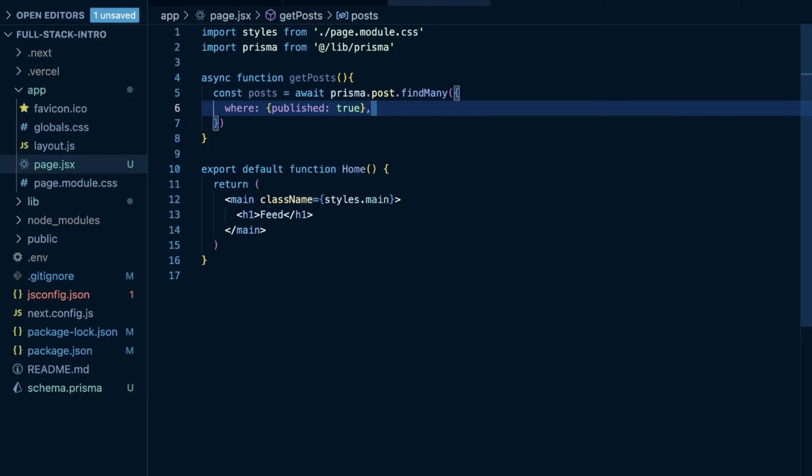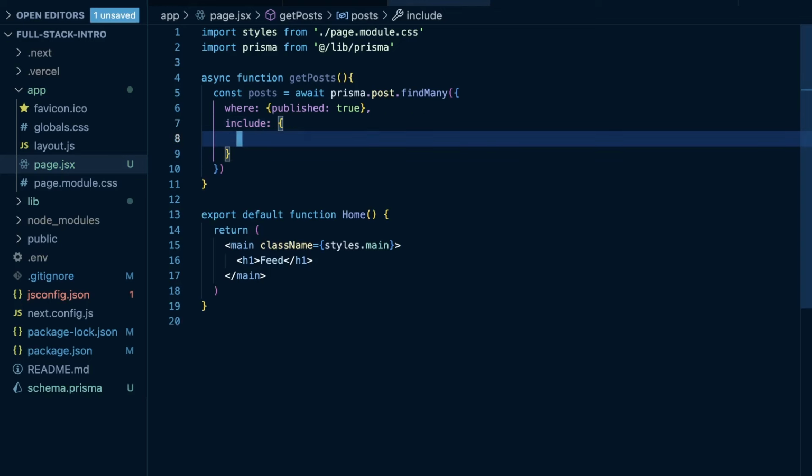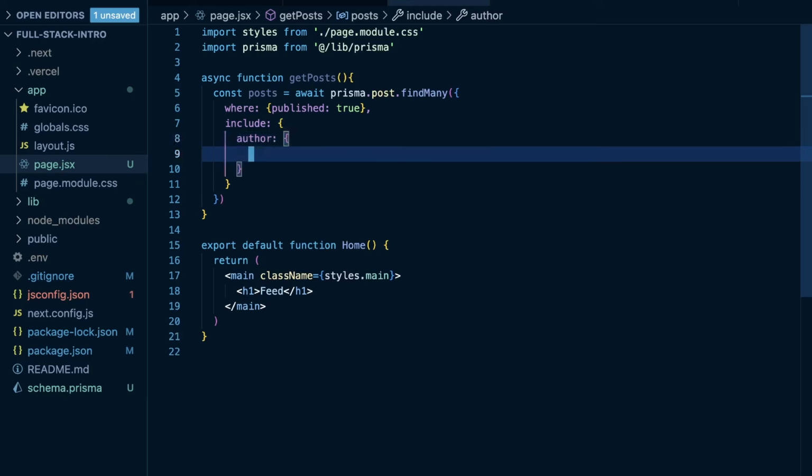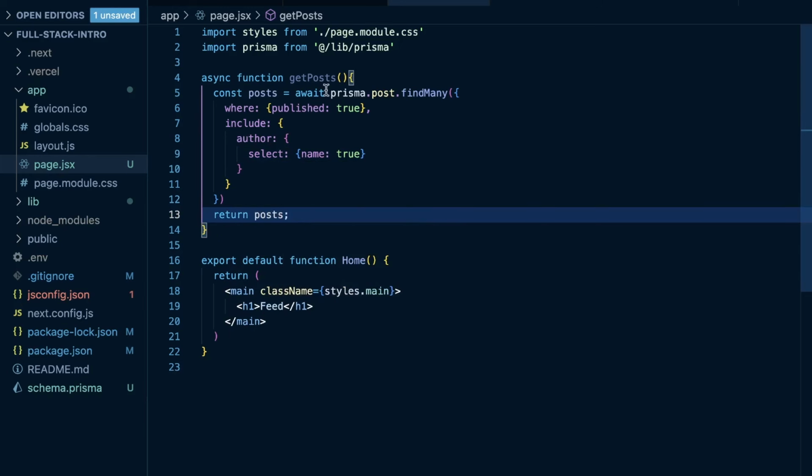And then I'm also going to need to include, and the syntax might be a little bit confusing. You might not have seen this before. Check the Prisma docs as well. You'll definitely get used to it the more you use it, so I wouldn't worry too much about it. But I'm going to do include author, and then I'm going to select, and I'm going to say name is true, because I want to get the name of the author for all my posts. And then here I can just do return posts. I could have just returned await this, but I think this is even more clear.